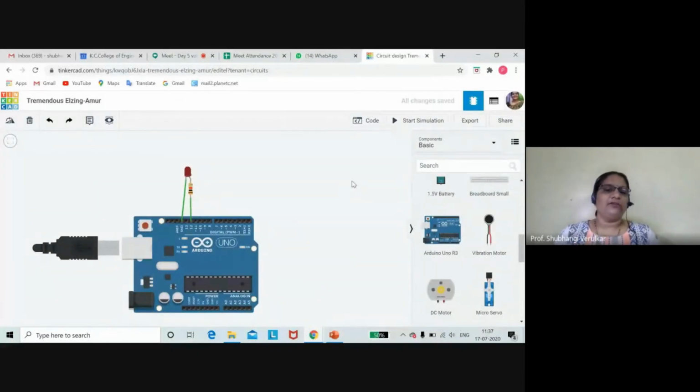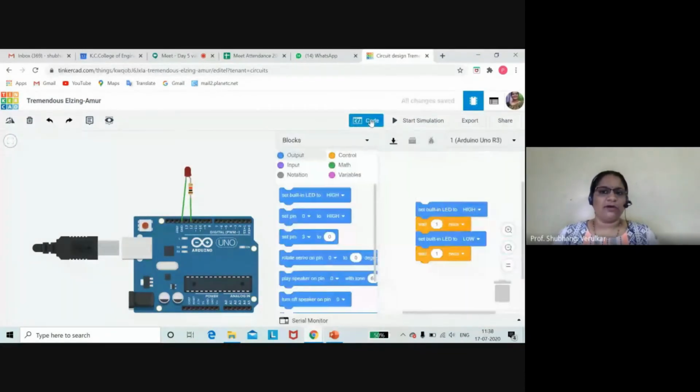So up till now, whatever program we did or circuit we have designed, no code was required. This is the first circuit where we are going to write a code. Okay. Code we are going to write in the form of block code. So to write a code, you will click on this code block. Once you click on this code block, this will come in front of you. So always this will be the same. Whatever circuit you design, this will be present here. By default, whatever is available, you can delete.